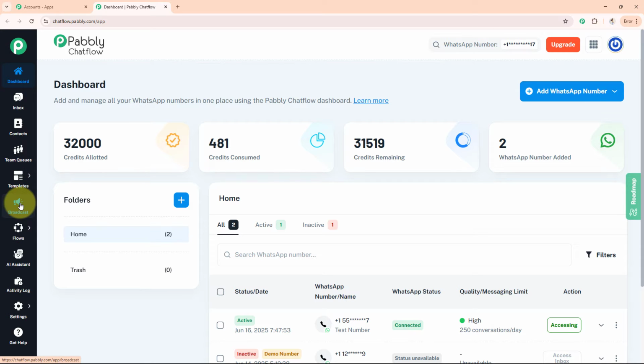On sixth option, we have broadcast, where we can send bulk WhatsApp messages to multiple contacts using templates. On seventh option, we have flows, where we can build and automate chatbot flows for WhatsApp conversation. We'll use this today. Next up, we have AI Assistant, which uses AI tools to enhance customer response and automate replies. Now we have activity logs, where we can view logs of all our recent activities and system operation.